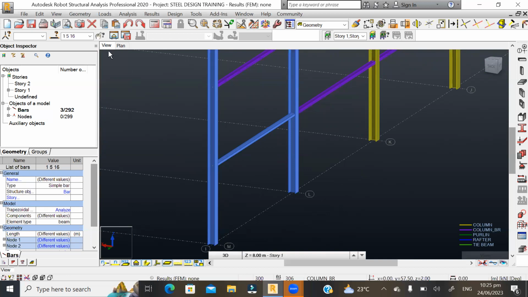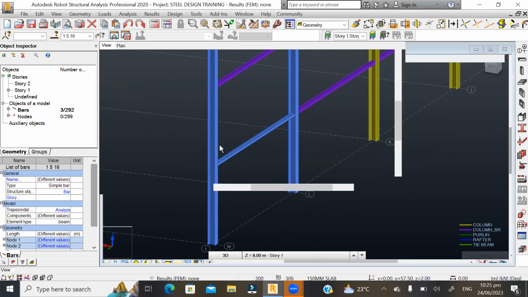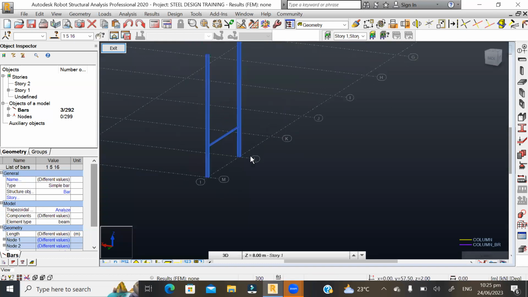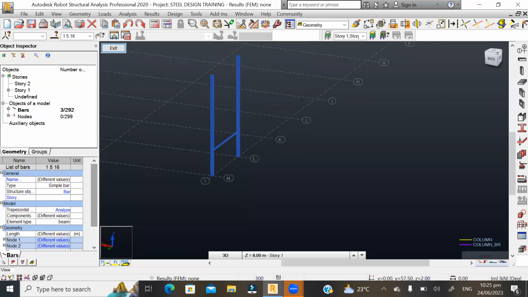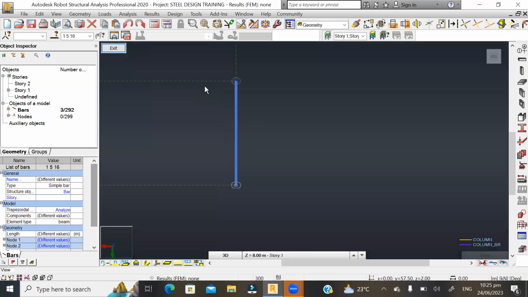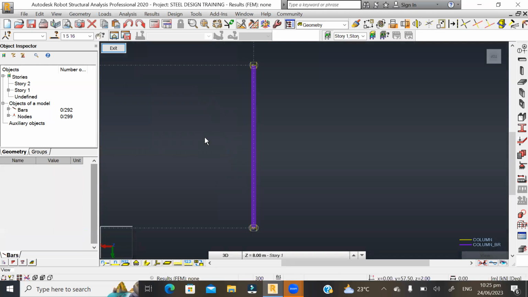Then you can click on a new window. This is a new window. Then we have these three selected members. All right. So in order to see the plan view, we can click the top. All right. So this is the plan view. We can also display the local system by clicking this.